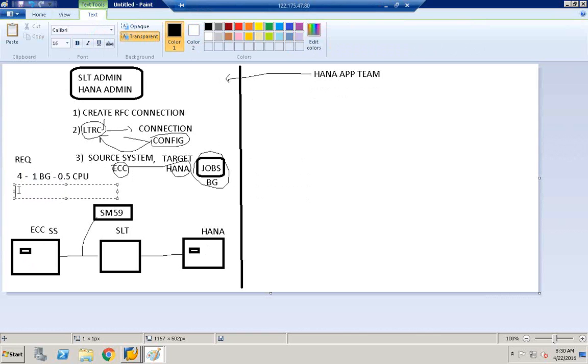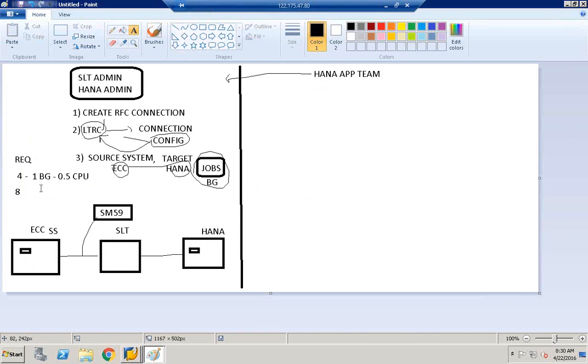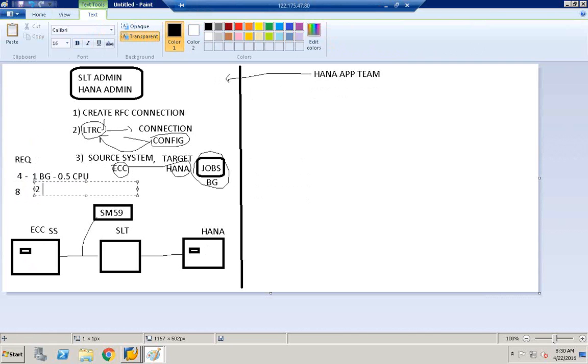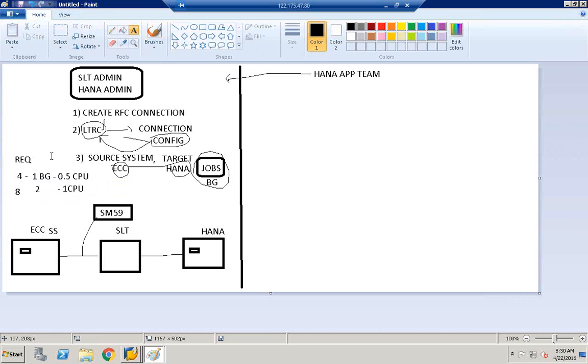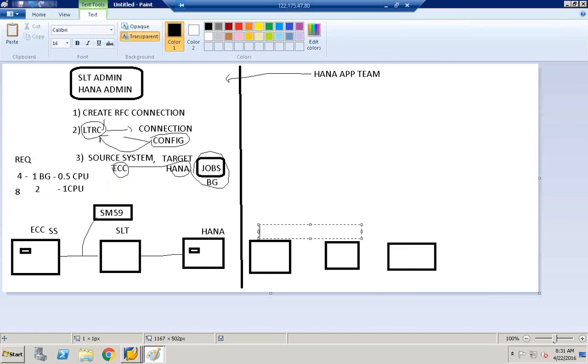Let's say 8 tables means 2 background jobs. 2 background jobs require 1 CPU, nothing but 1 core. So when working on the SLT systems, you have small scale SLT, a medium SLT, and large SLT.